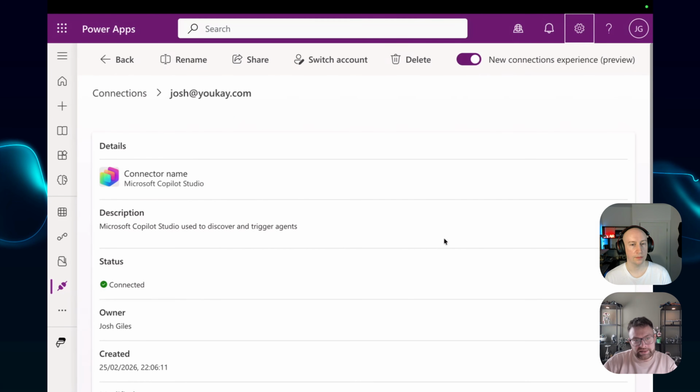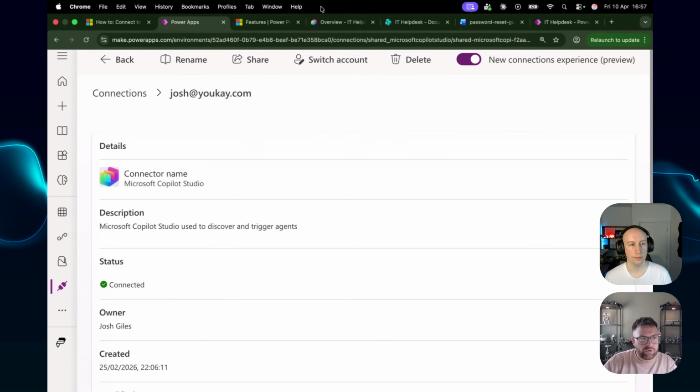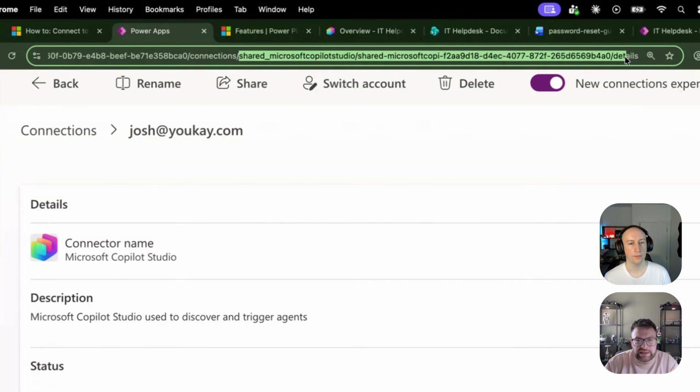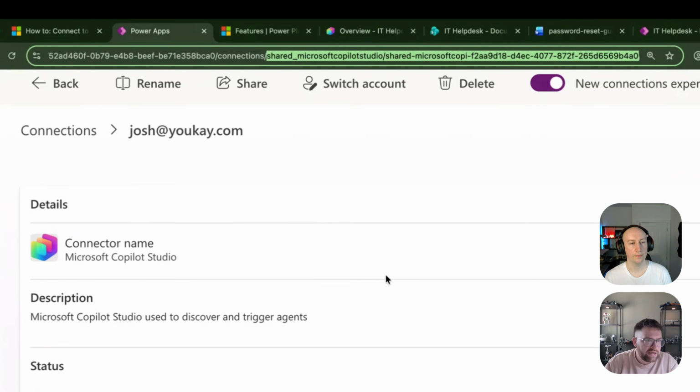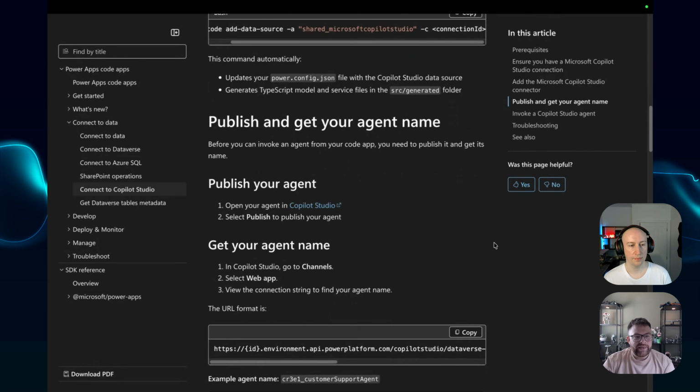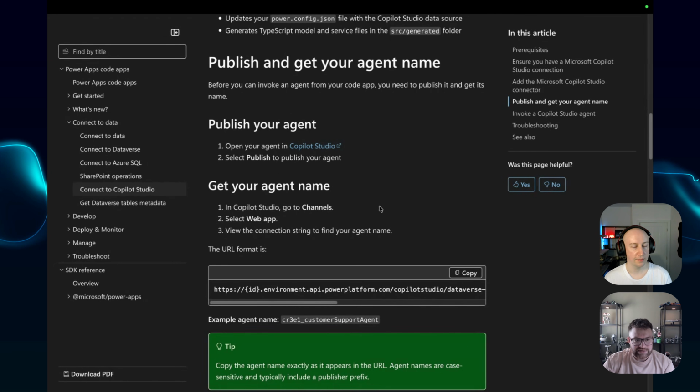Now we actually just need the connection reference from this connection. And to get that, you can get that from the URL bar. So if you look at the top here in the URL, there is the connection, and it's just the URL portion after connections. It's just that whole bit there, and that's the bit that you need, minus the details bit. So you can copy and paste that, keep that to one side. So we've added our connection in Power Apps. We then follow the commands here and add the connector. And then you need to publish and get your agent name, which again is fairly standard.